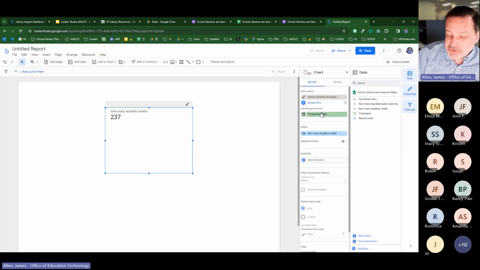The date range dimension, that's what I was talking about earlier, where you can filter this by date. It's using the timestamp from the Google form. That's what we want to see. It's a little icon of a calendar, and that's how it should look. If it doesn't look that way, we can work on that, but that's the way it should look in the beginning. So now I'm going to go to style.